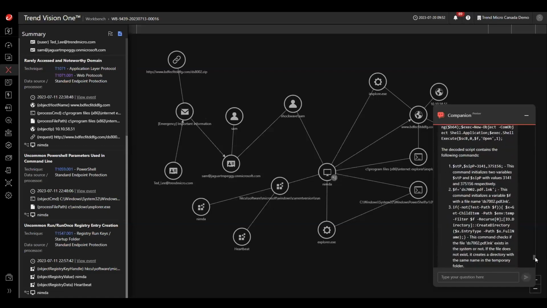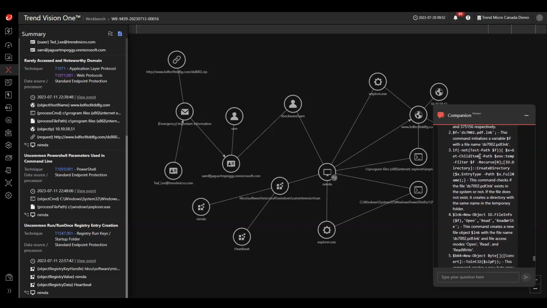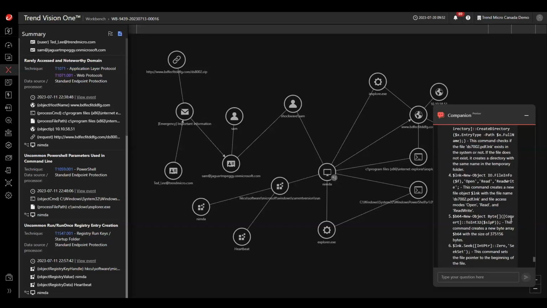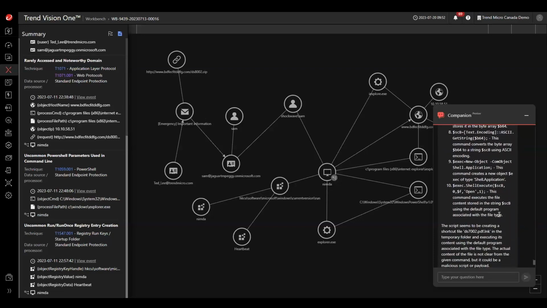So when we scroll down more, the decoded script contains the following commands, and it goes through each command and explains what it's doing. This command initializes two variables. This one has a file name in it of ds7002.pdf.link. Then it goes through and checks to see if it exists on the system or not. Yeah, so this goes through deep details about what is happening.